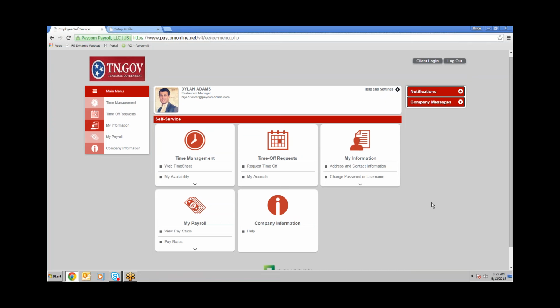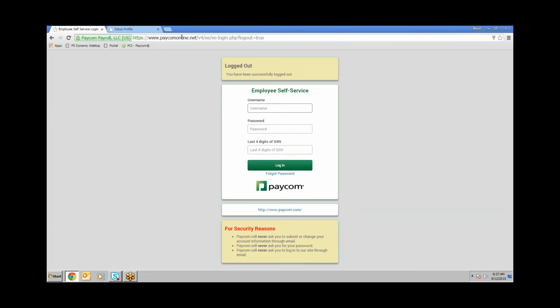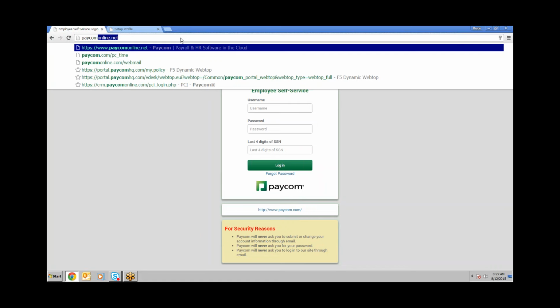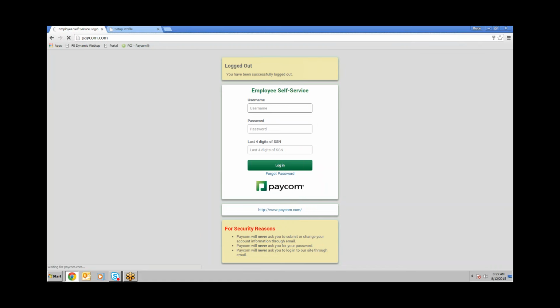So this is kind of what your employee self-service page is going to look like once you log in. And let me show you how to log in right now. You're going to go into paycomonline.com, or just paycom.com will work as well.